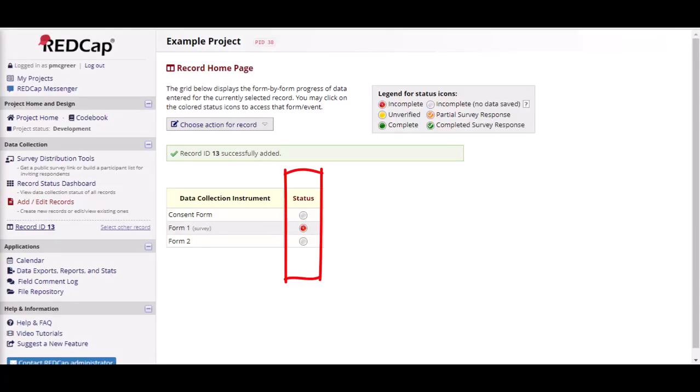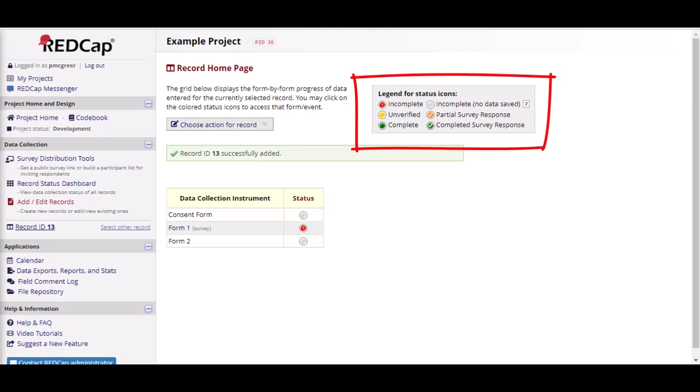Note that if you do this, the status circle color changes. REDCap color codes the status circle by completeness of data responses. So gray means there are no entries, an orange check means there are partial survey responses, and a green check means the survey responses were all completed. Additionally, red means responses were incomplete, yellow means unverified, or the person entering the data did not verify that the responses were complete and accurate, and green means that all the responses were obtained and the responses were verified.